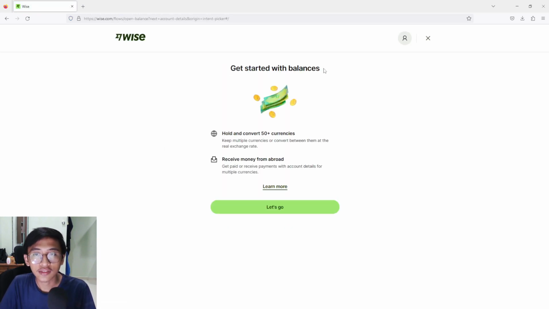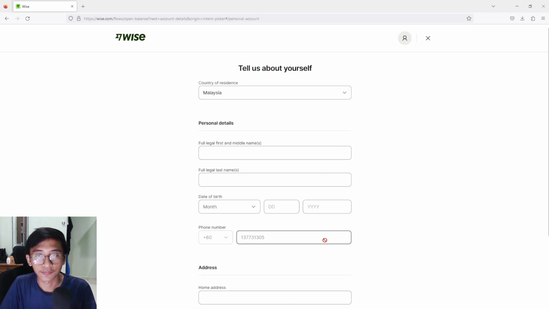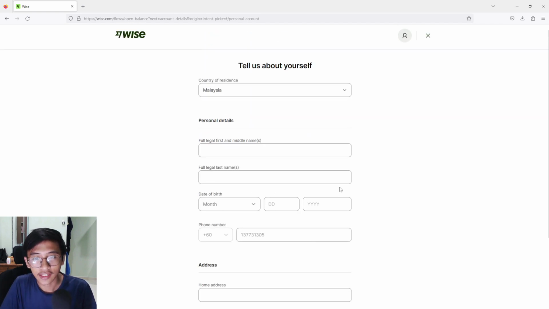So get started with balance, hold and convert around 50 currencies, and also receive money from abroad. This is important because we are going to receive money from Amazon and also Etsy. Okay, so just press let's go. And as usual, it is time to put in all of your details, and I'm just going to skip this step. You just put in your own details and I'll be right back.